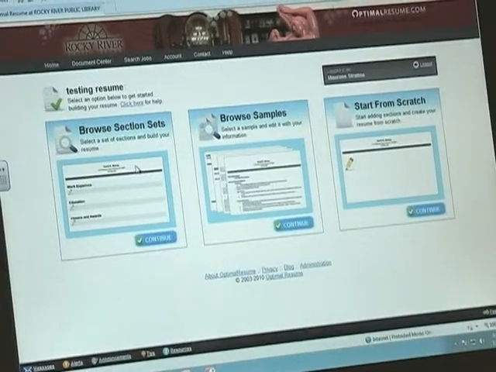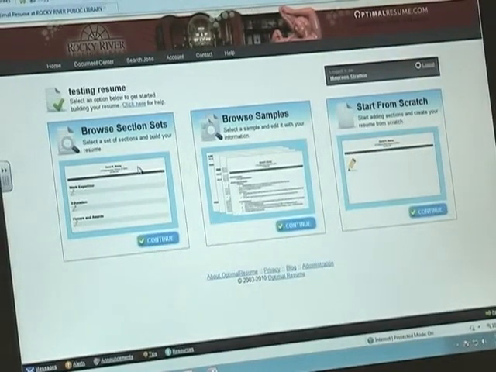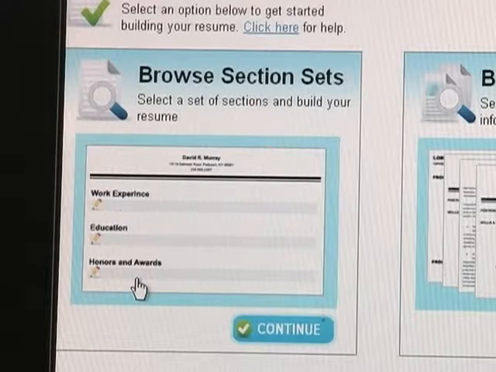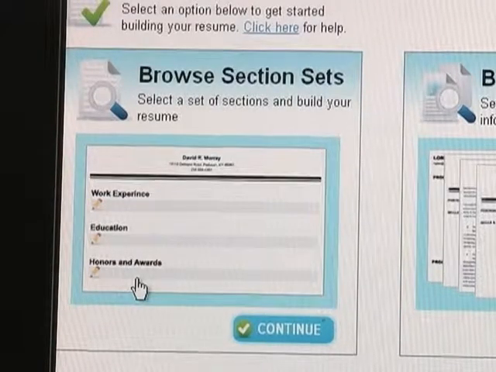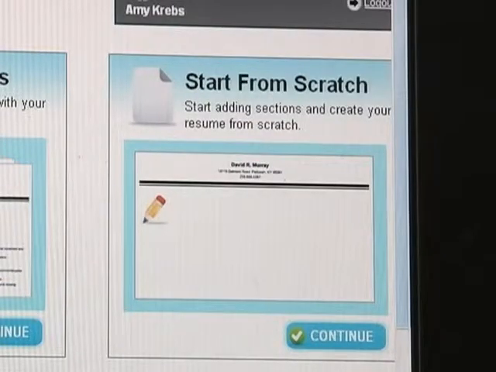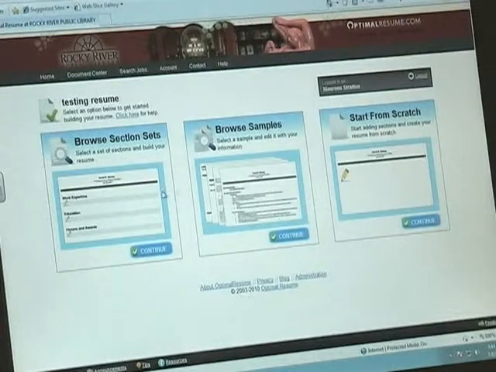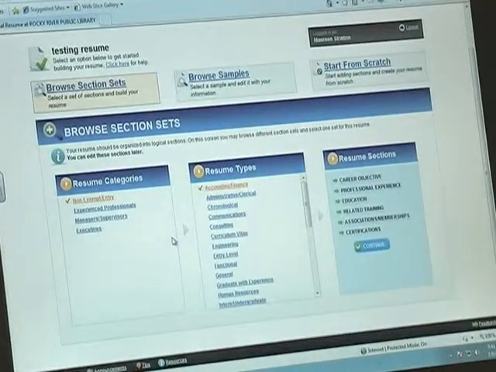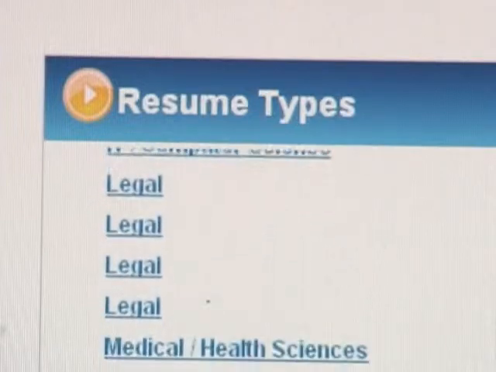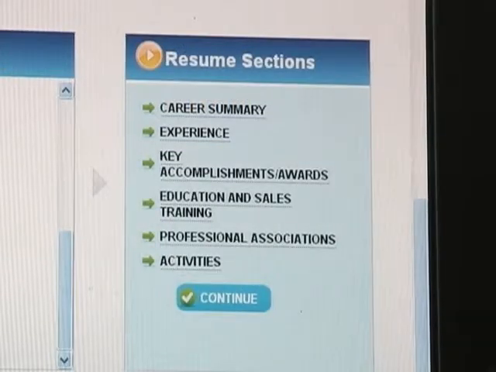And at this point, you'll be given a couple different choices where you can start. You can start with putting in the sections already for you in the beginning. You can start with a sample, or you can start from scratch with a blank resume. So the Browse section sets, if you look at that one, you'll see that they have you choose what level of career you're in and then what type of career. So you just choose the various categories, and then it will actually tell you what sections it's going to plop into the resume for you to begin.